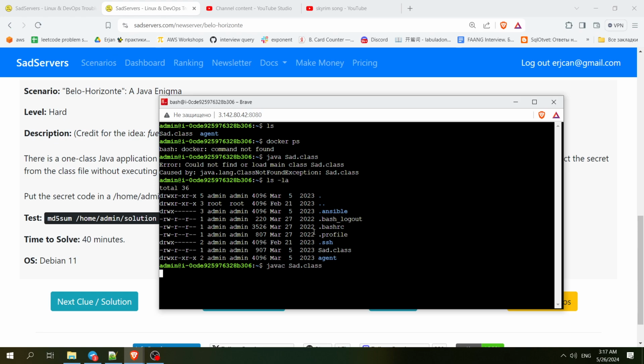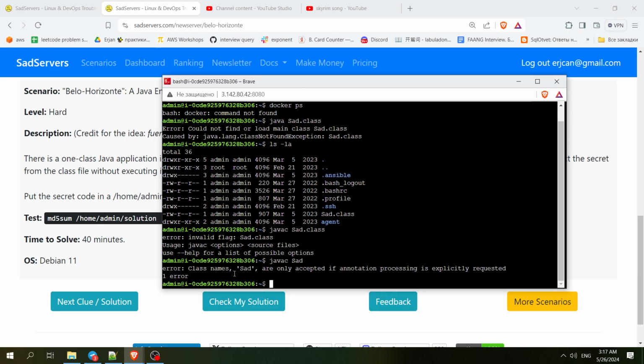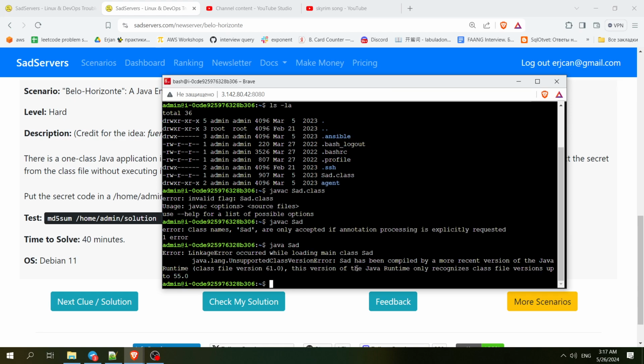But how do you actually run a Java program? Is it like javac, class name? I don't accept the implementation process. Oh yeah, linkage error occurs. So it actually tried to execute it, but it's saying it has been compiled by a more recent version of the Java runtime. This version recognizes class file versions up to 55. That's interesting. So apparently we have this little hook that we can use to unwind it and go deeper and find a way to get the secret.